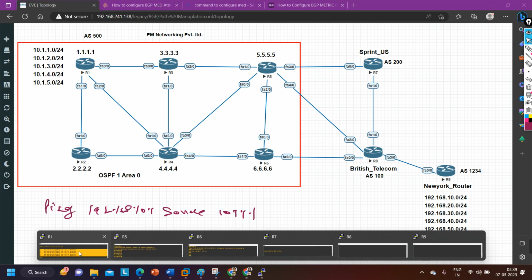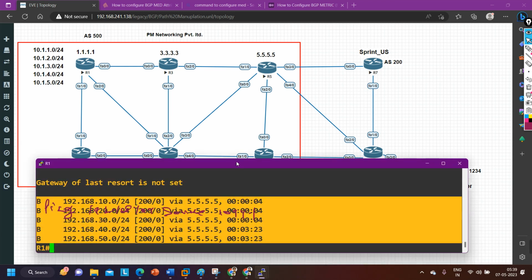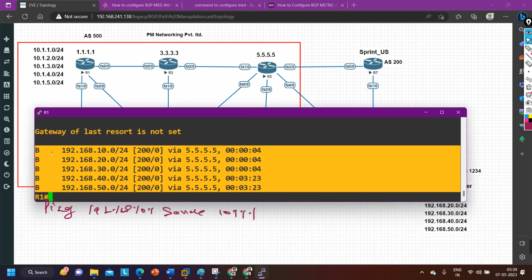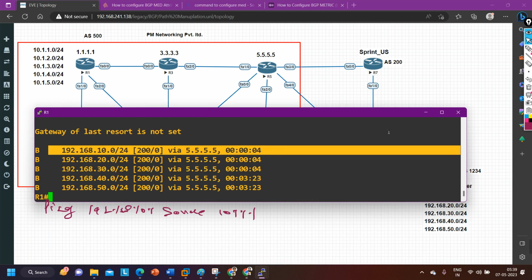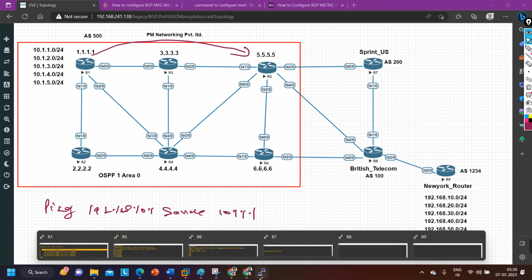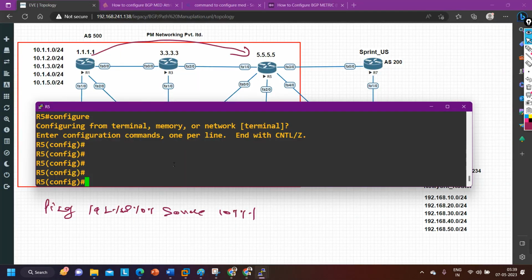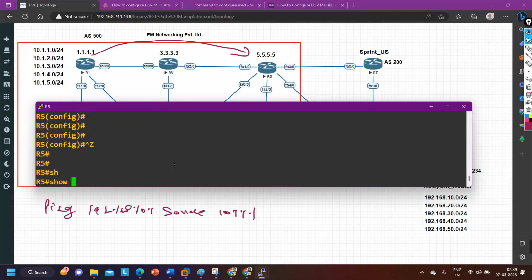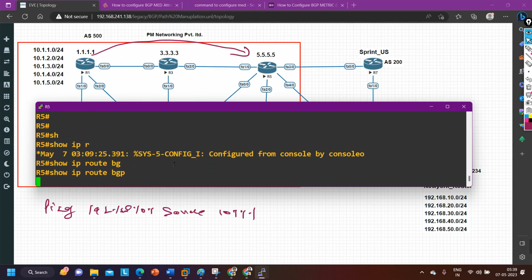Router 1 will check their routing table and it will see 192.168.10.0 network is reachable via router number 5, so it will forward the traffic to router number 5. Then router 5 will do what? Router 5 will check their routing table to forward traffic in 192.168.10.0 network. So IP route BGP.